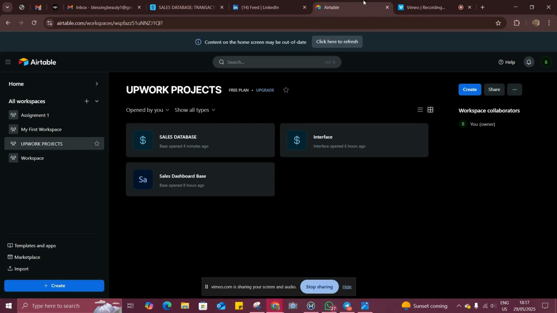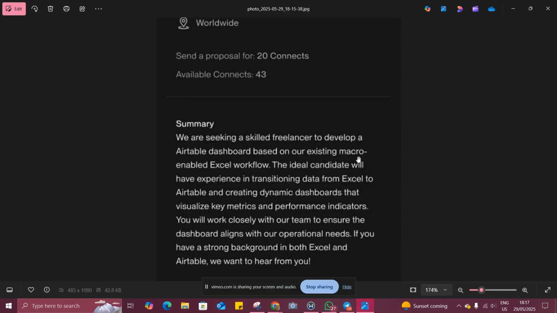I'm currently learning with Skill Africa, and after our very first class, the automation class in Airtable, we were given a real life project sourced from Upwork to work on. And this is what the project description is. The job is from Upwork, a real life scenario here.